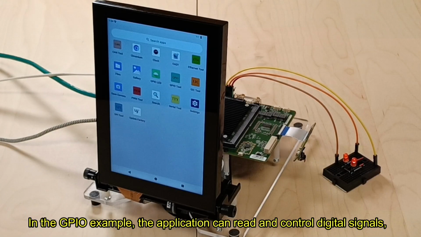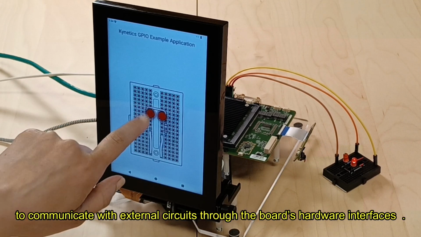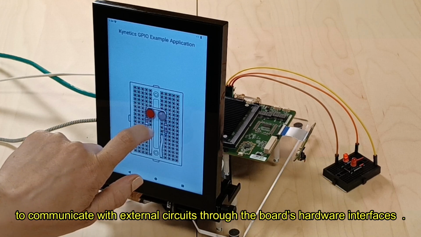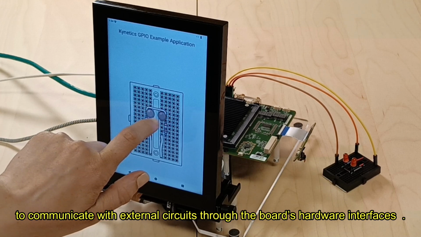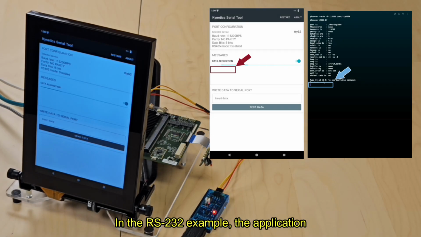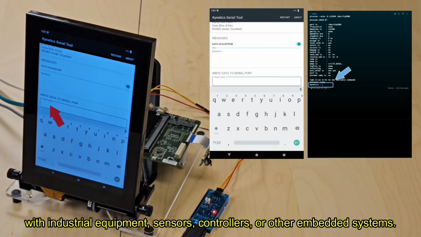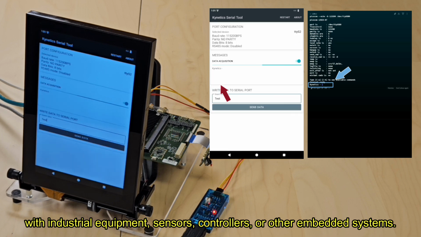In the GPIO example, the application can read and control digital signals, allowing Android software to communicate with external circuits through the board's hardware interfaces. In the RS-232 example, the application can exchange serial data with an external device, enabling communication with industrial equipment, sensors, controllers, or other embedded systems.